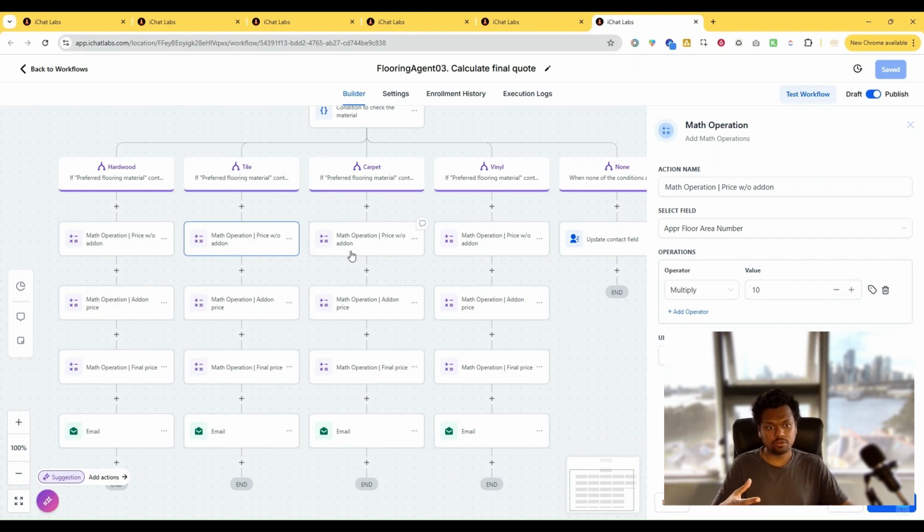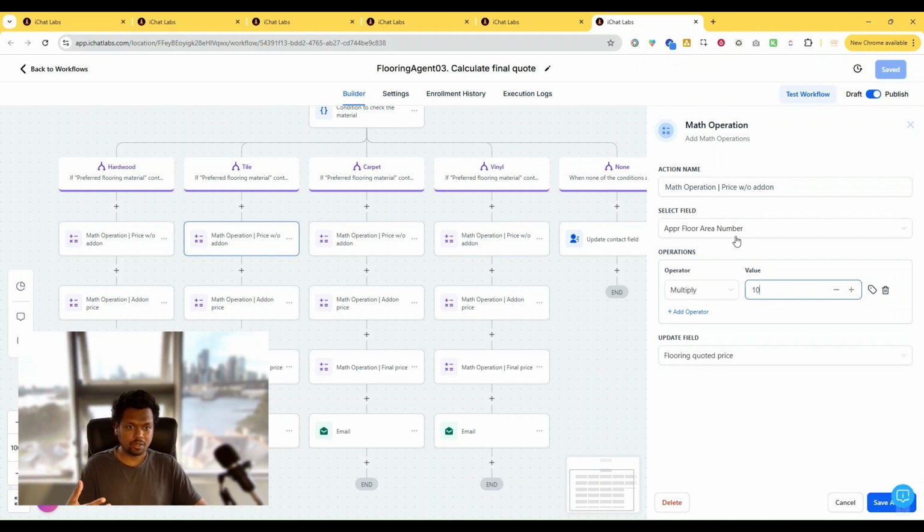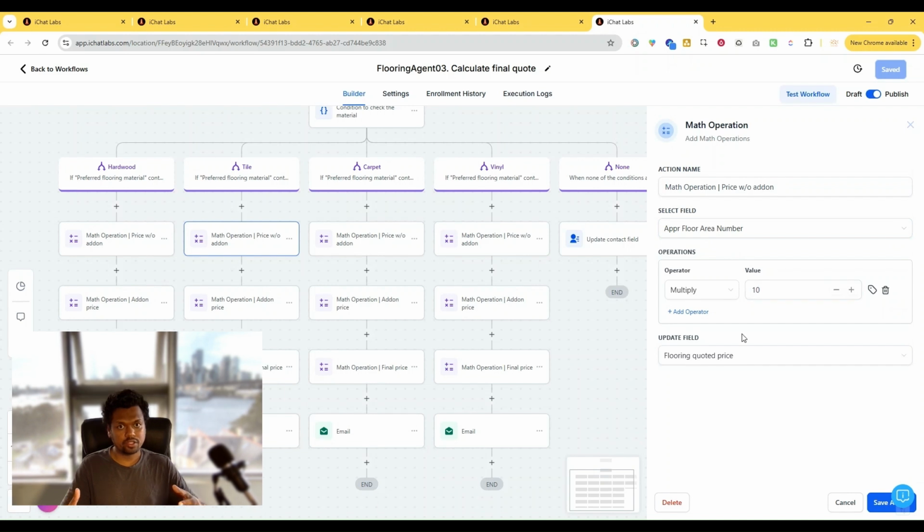You can also use a custom value field here instead of inputting a number so that you have more flexibility. For this simple demo, I'm using the value straight away. I could have used custom values. I could set the prices for each material in a custom value, and I could use that custom value in here. But for now, all we need is to enter this value here. And once you multiply this area with the per square feet value, you get the total price for that material.